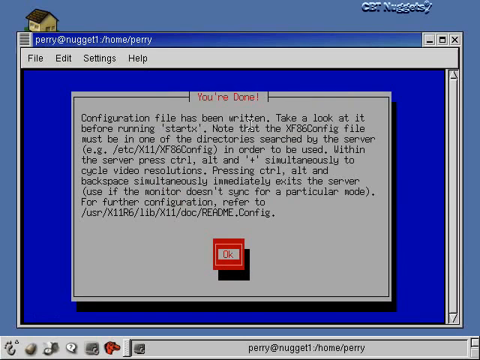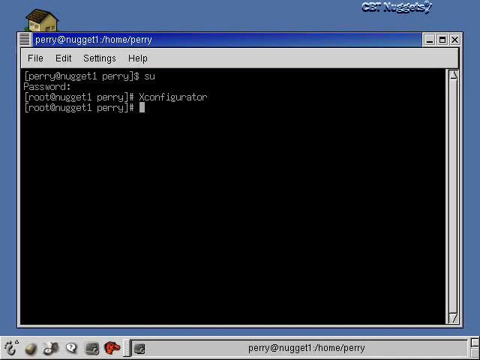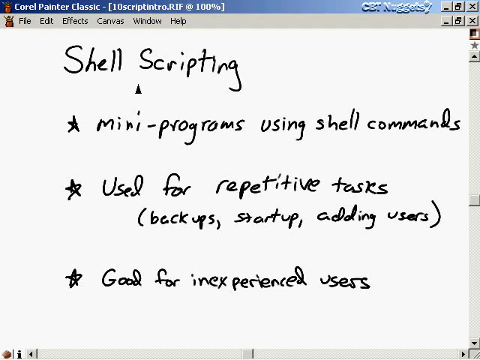And it says, okay, now your configuration files have been written. Take a look at it and make sure that it does what you want it to do, and certainly check out this readme.config file to get the full explanation of what's going on in there. Okay, so I'll just say OK here. And now X Windows would be reconfigured if I had bought a new video card or a new monitor or something. All right, so let's talk about shell scripting for a little bit now.